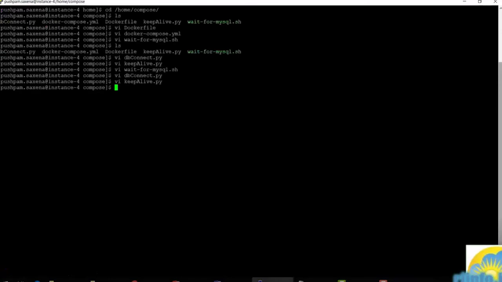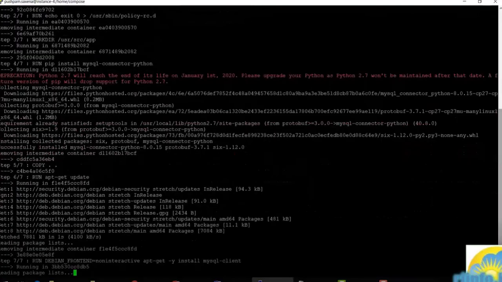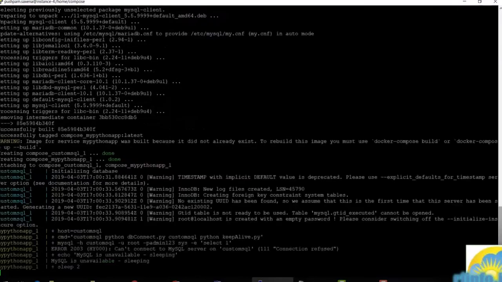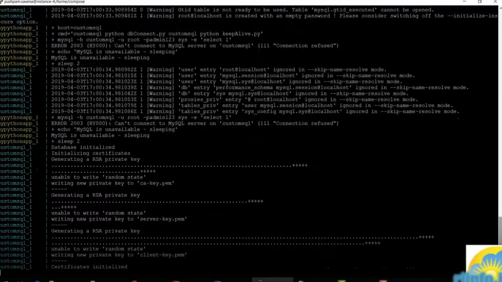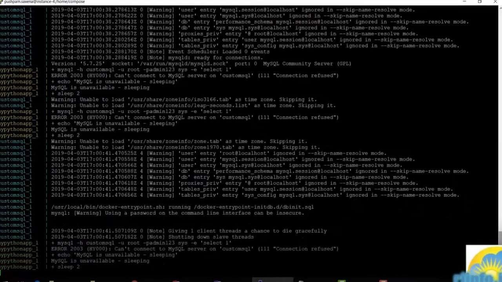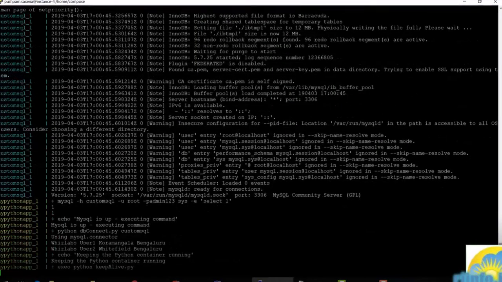Now we can start the compose. Docker Compose up. It'll take some time to download all the images here, so I'll just skip some part of the video. It starts the MySQL container first, followed by the MyPython. It waits for the MySQL service to be ready. If you notice, you will see that we are getting the console output from both the services. The name of the service is mentioned first in the log entry.